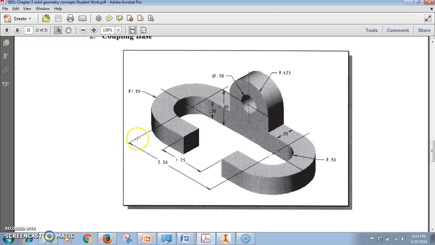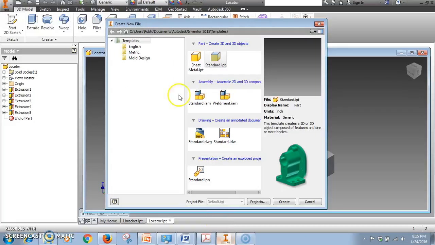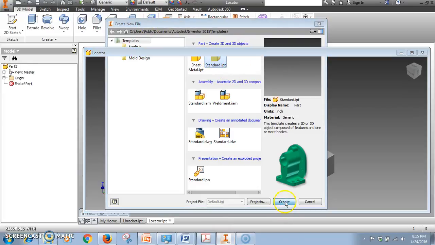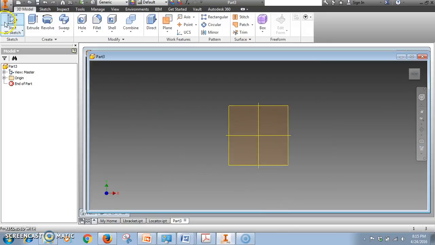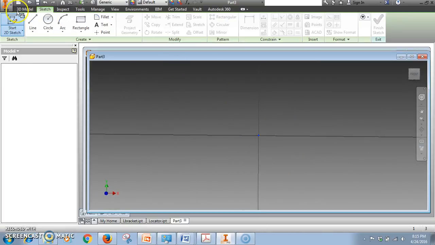So the first thing I'm going to do is create 2 points, and they're going to be 2.5 apart, away from each other. I'm going to start there. So let's go to create a new file, standard IPT again. Start 2D sketch, XY plane.